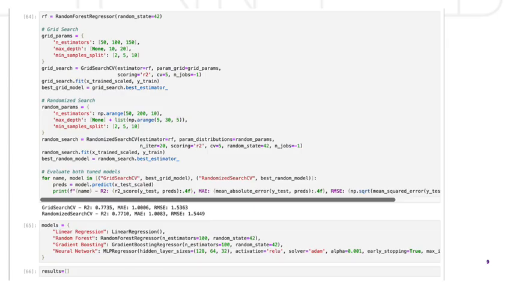Here you could see I did grid search and randomized search. After choosing our machine learning models, we wanted to improve their accuracy by tuning their settings, also called hyperparameters. For example, with random forest, we can change the number of trees, how deep the trees go, or how many samples are needed to split a node.